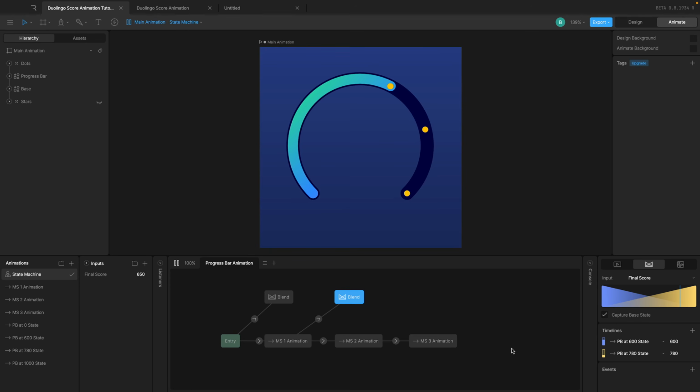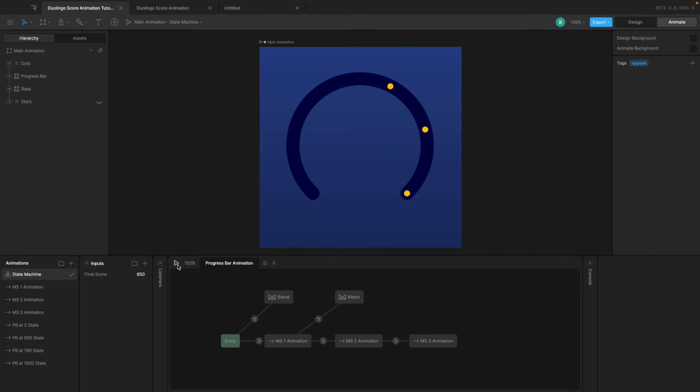The reason is because here we are going in increments. At this point, we're choosing to blend between 600 and 780, which means at this point we want to blend from 0 to 600, not 1000. So now if I set this to 600, at this point it's going to blend from 0 to 600, and at this point it's going to blend between 600 and 780. So now let's see if this works. I'm going to pause it and play.